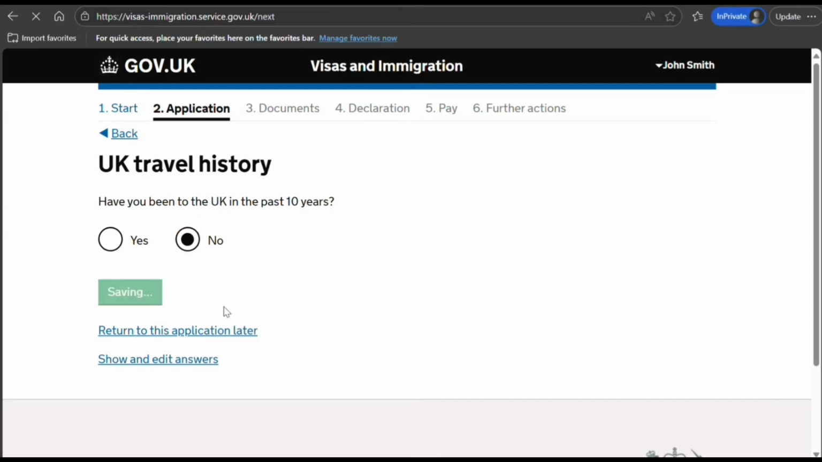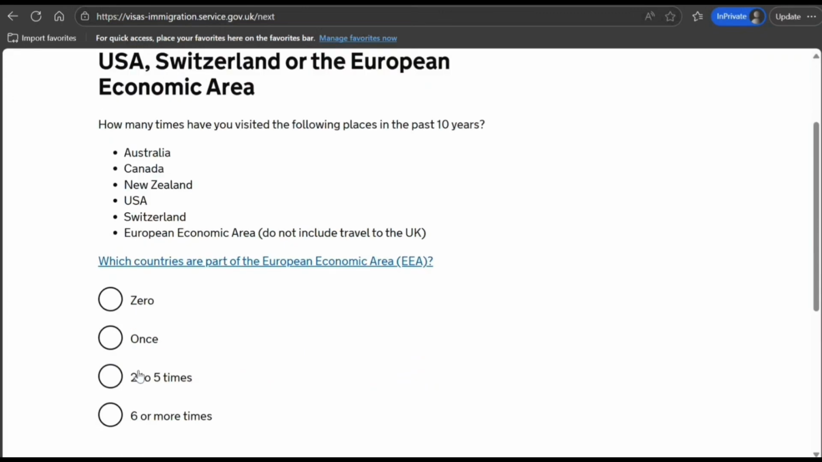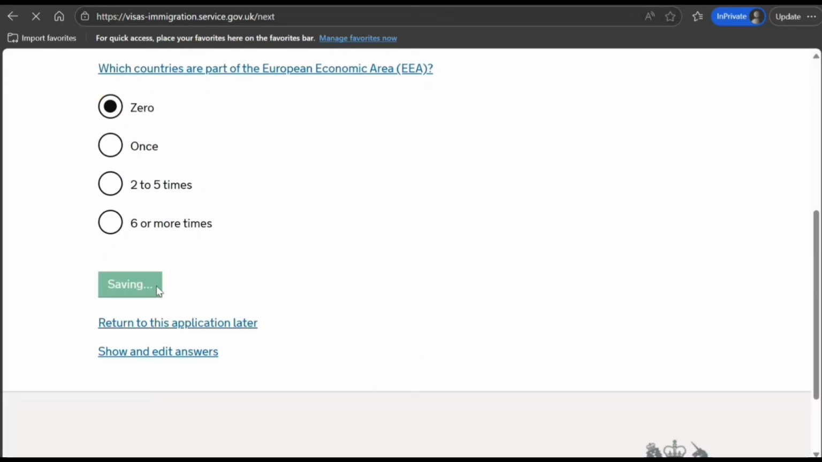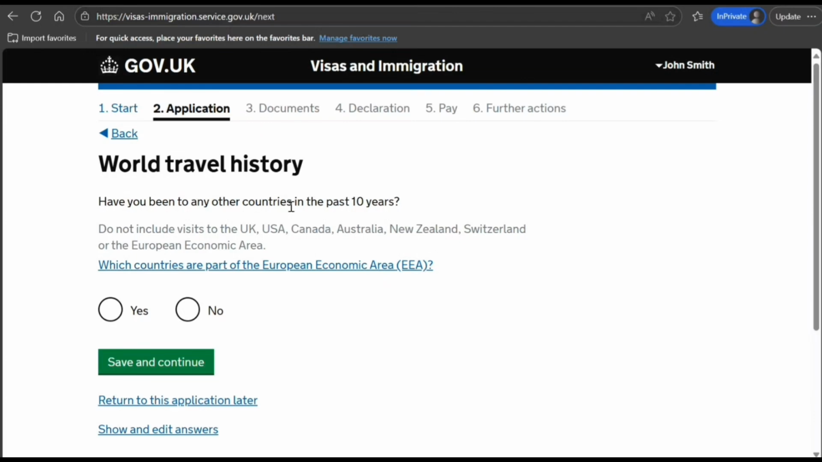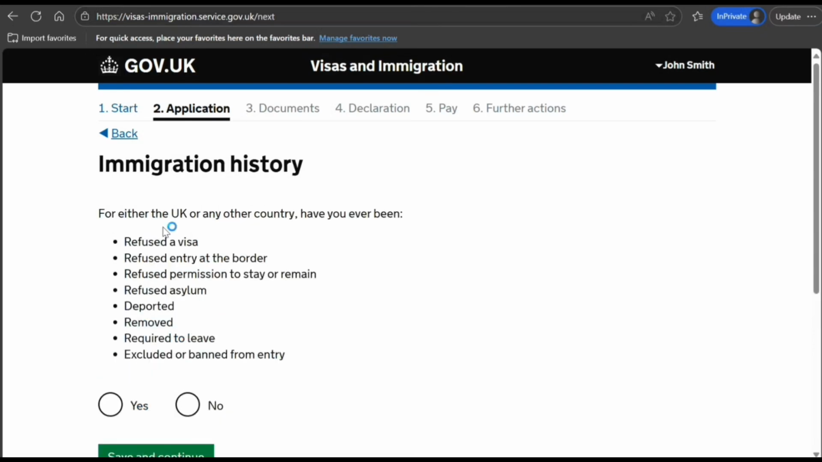Have you ever been to UK in the past 10 years? I select no. Have you ever been issued a UK visa in the past 10 years? I select no. Travel to Australia, Canada, New Zealand, USA, Switzerland, or the European Economic Area, EEA? I select no. World travel. Have you been to any other country in the past 10 years? I select no. When do you plan to arrive in UK? So I'll just say January end sometime, right?